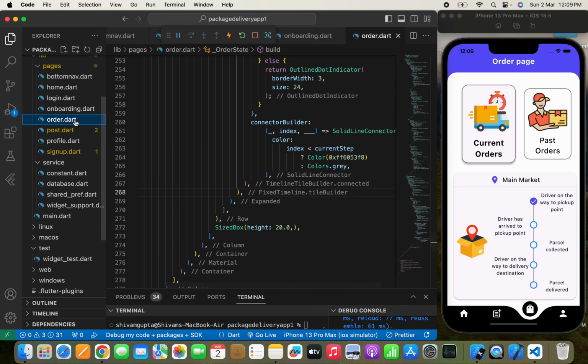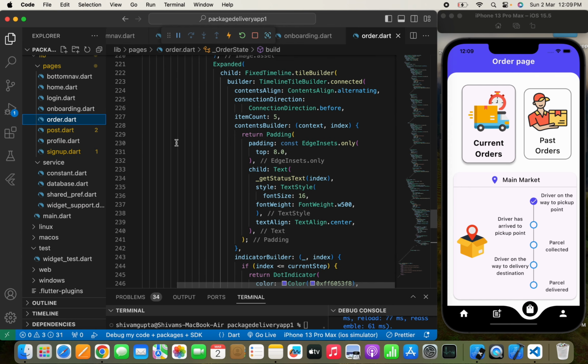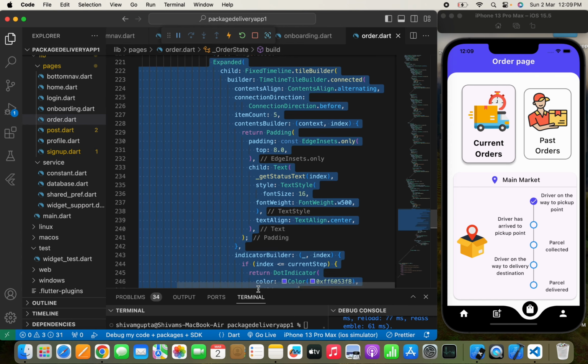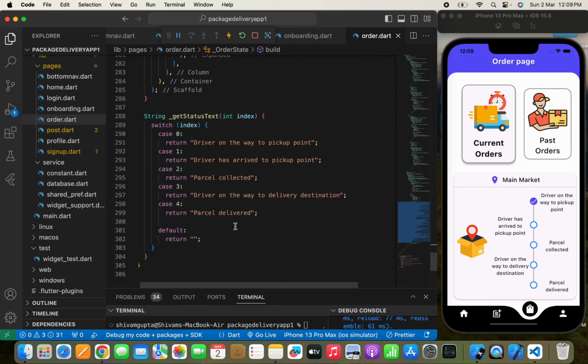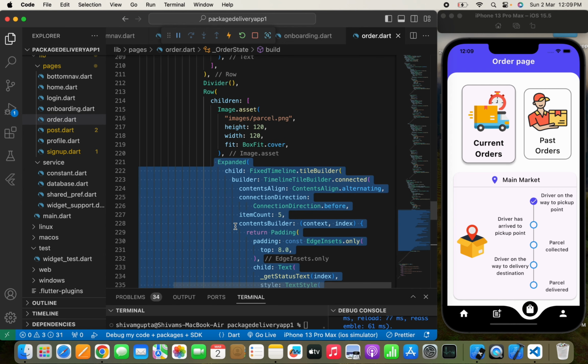Now let's move back to the order.dart page, and here you can see that this is just normal code that I have written to show the milestone. And this is what I have shown you.